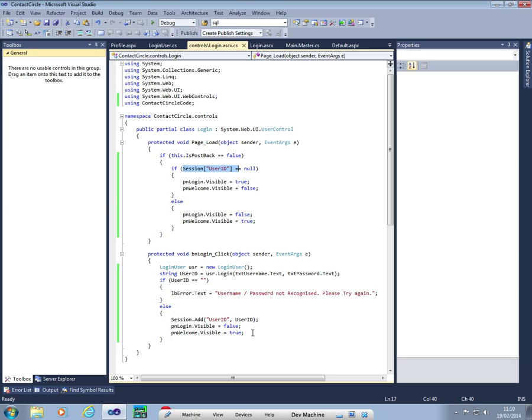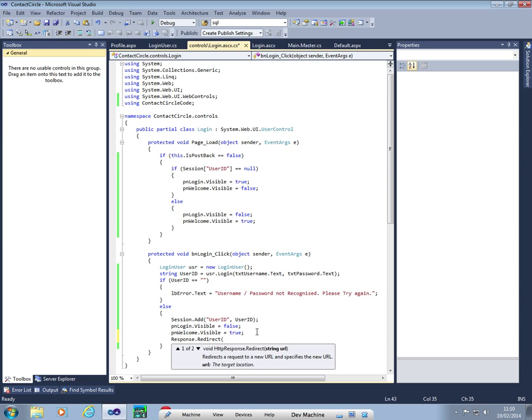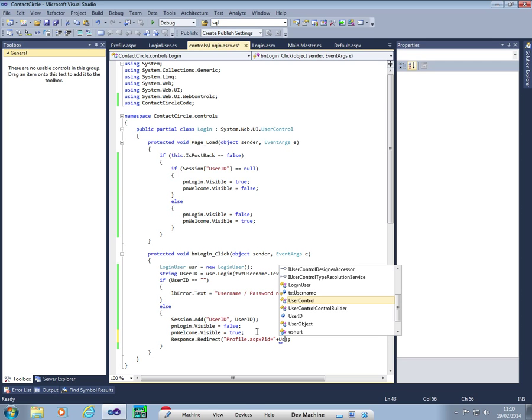So what we're going to do is when they've logged on, and we say at the moment session.add here at the bottom user ID, we're going to actually do a response redirect. And we're going to redirect to the profile page. And we're going to use something called the query string, which is part of the address bar, to actually send through which profile we want to look at, which in this case is our own. But we're going to do it based on the ID of the user ID. So I'm going to use a special variable called ID, which I'm going to create in a moment. And I'm going to send through the user ID that we've currently got.